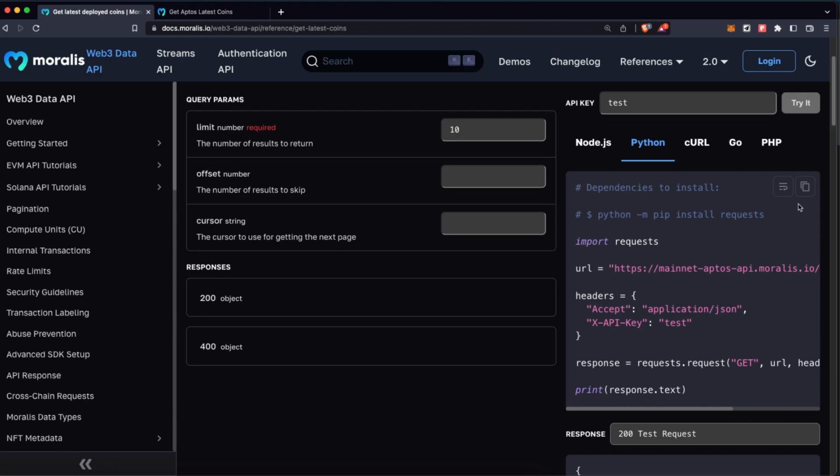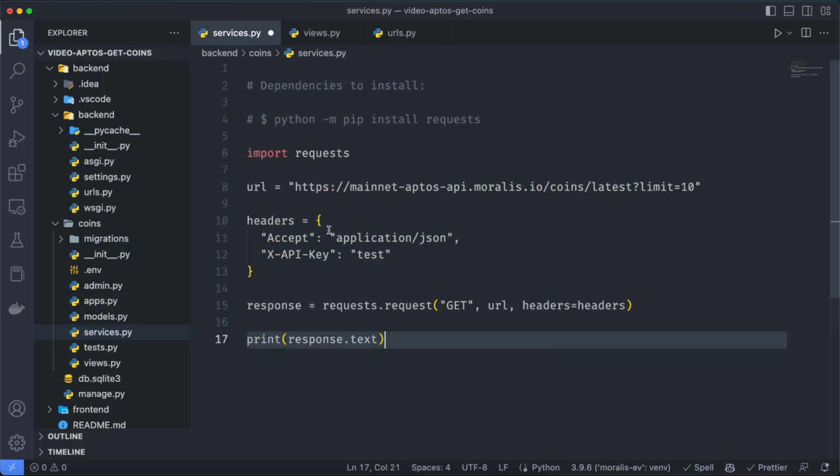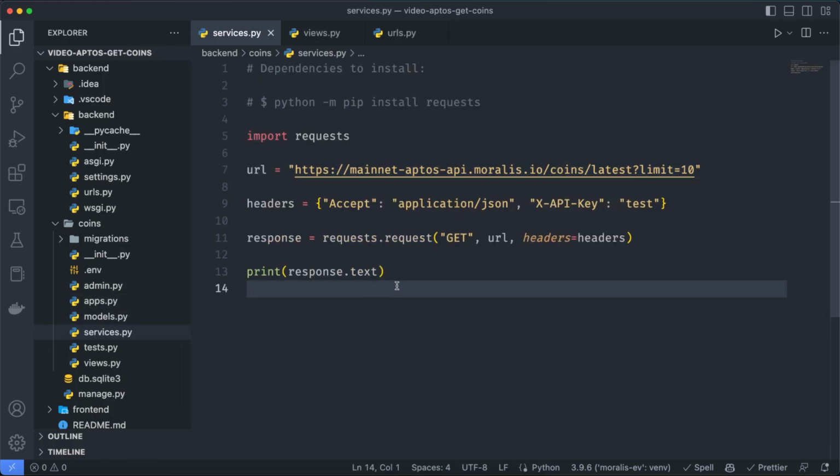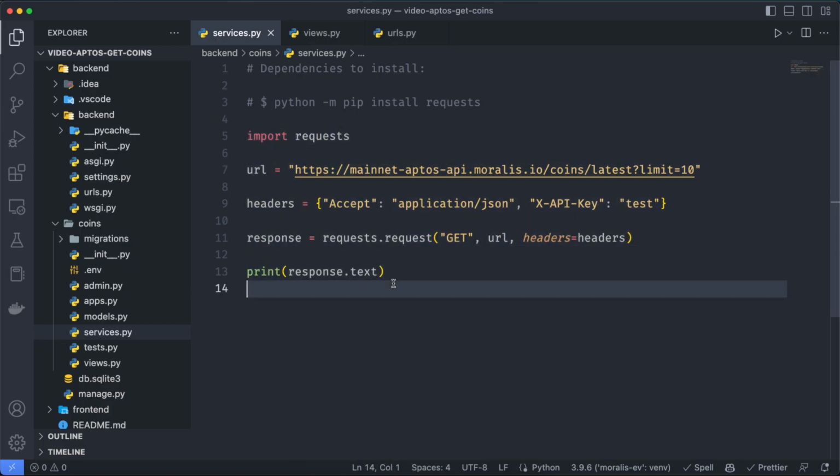First of all, let's copy the code provided by Moralis. Let's go to our code editor. I have here my backend project set up with Django, and I have a file called services.py. Let's paste that here, and as you can see, the endpoint requires just 6 lines of code. That's why Moralis makes our lives as developers really easy.